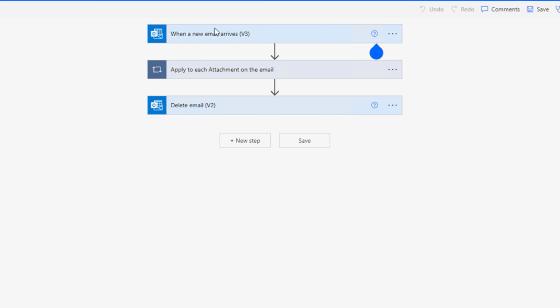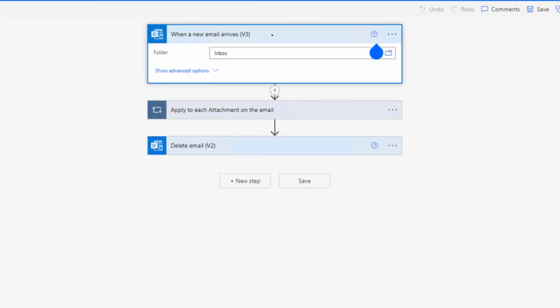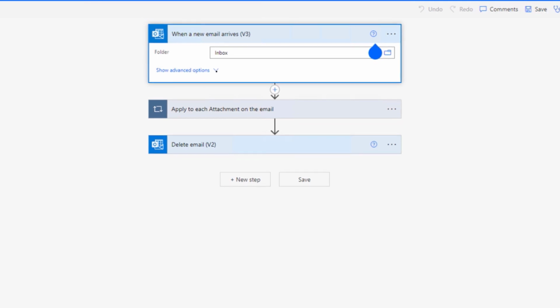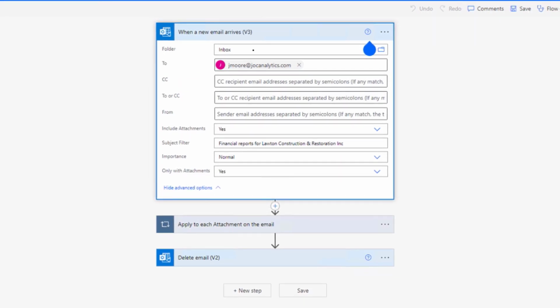All right, here are the 3 main big steps that we have to do for each one of these. So first is when the new email arrives. If I click on this, we'll show the advanced options into the inbox here. I don't know about you, but I have a couple different email addresses that I use. So it's very important when you're setting up this flow, if you're dealing with more than one email address, that you have this set up from the right email address.